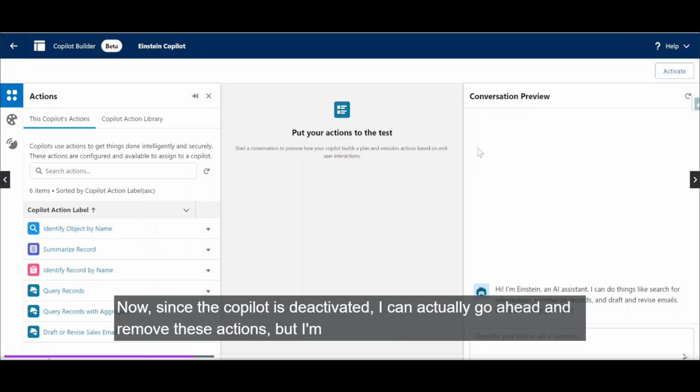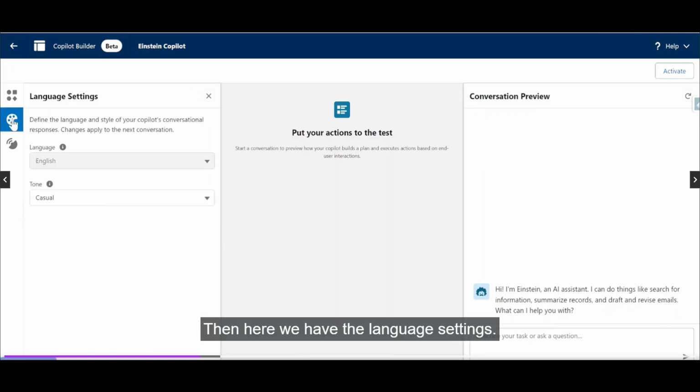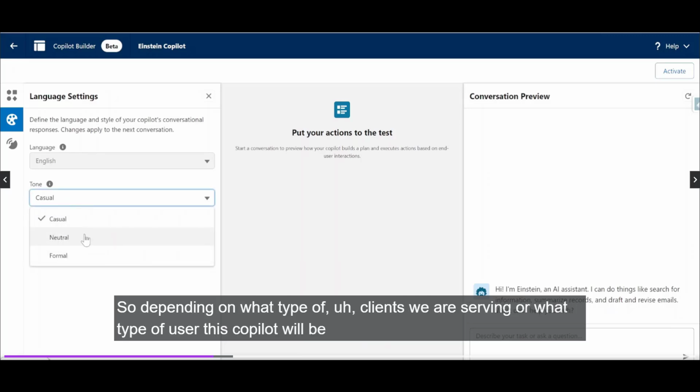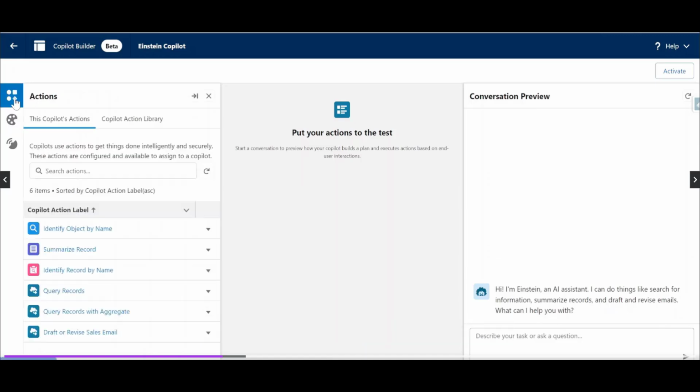So here are the actions. Since the Copilot is deactivated, I can actually go ahead and remove these actions, but I am not going to do that because we have several language settings to discuss right now. Copilot only supports English, but going forward you'll see multiple options here. And the current tone is casual, which you can change to neutral or formal. Depending on what type of clients we are serving or what type of user this Copilot will be talking to, you can set up the tone accordingly.